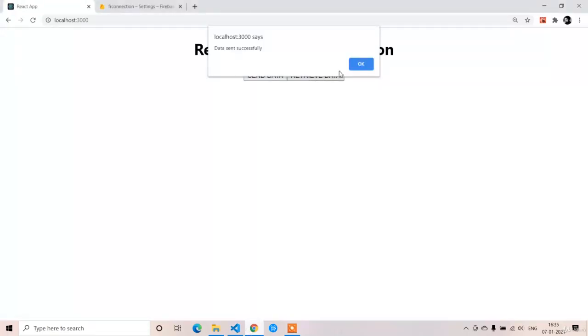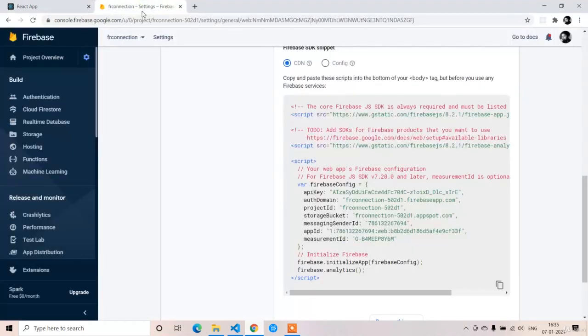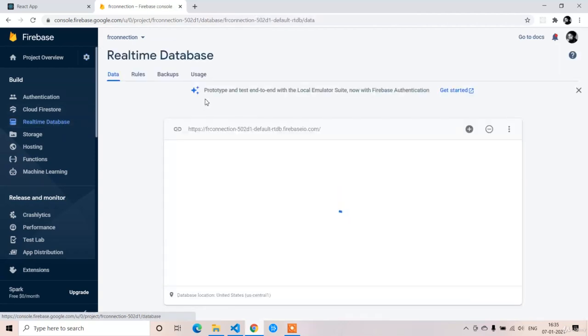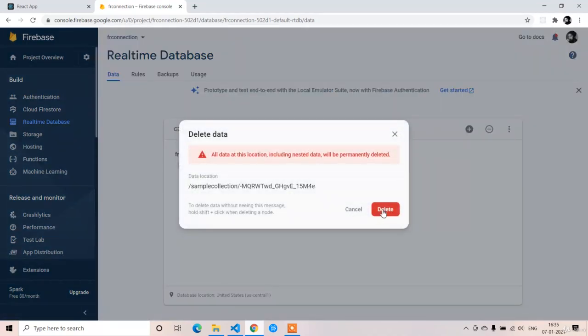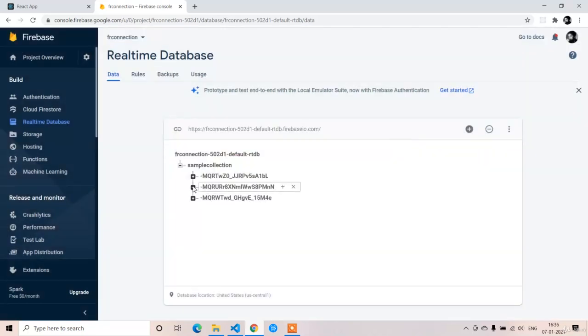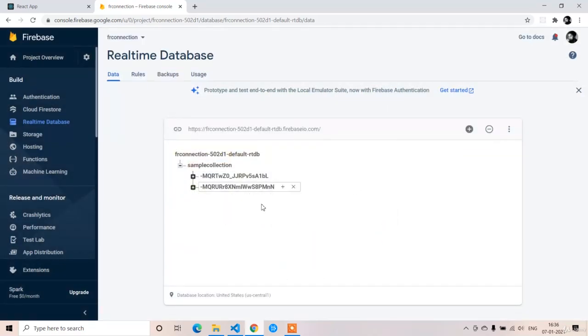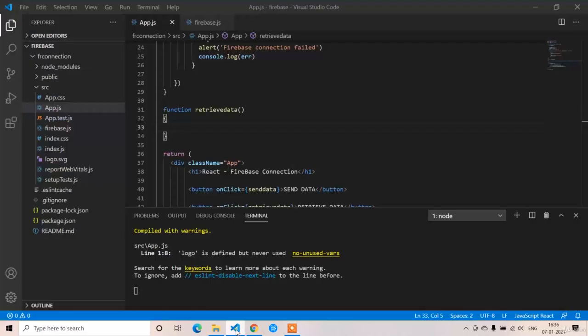Send data, retrieve data. Here by mistake I have clicked on send data, that's the reason we got the message data sent successfully. Click on OK. Select real-time database. Now you should be able to see three documents. The third document was created by mistake, so I will click on the delete button. It will be removed, because the second and third documents have the same data. So now we have only two documents.